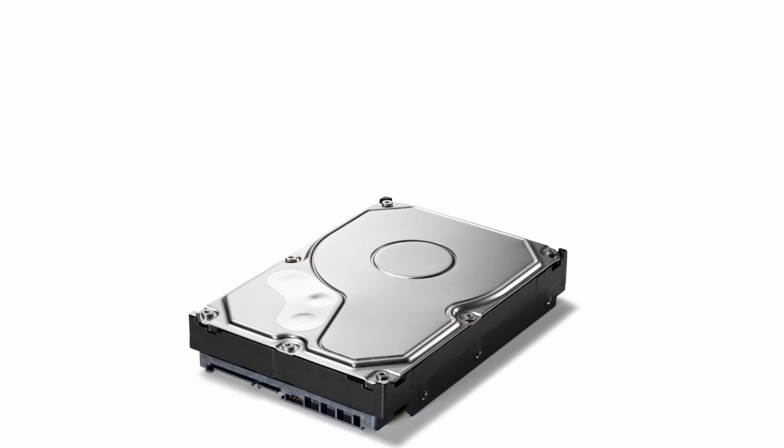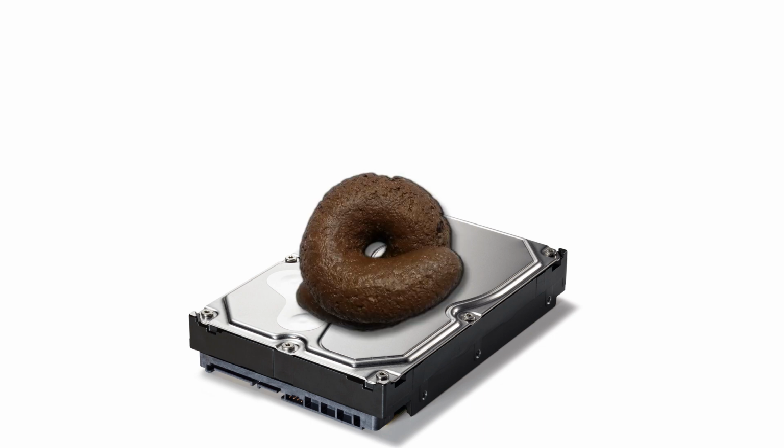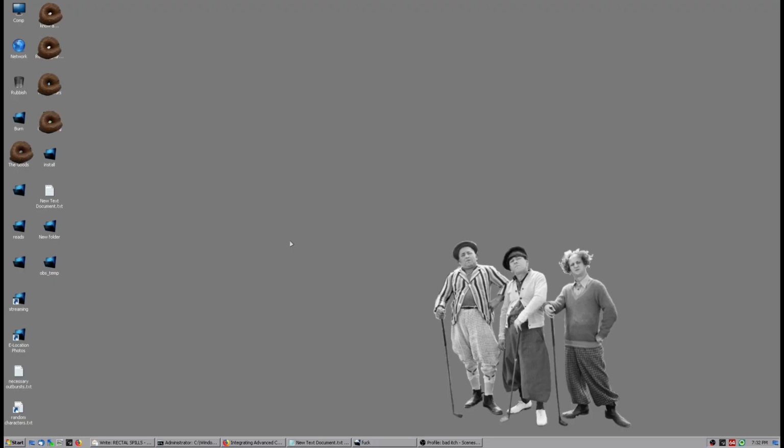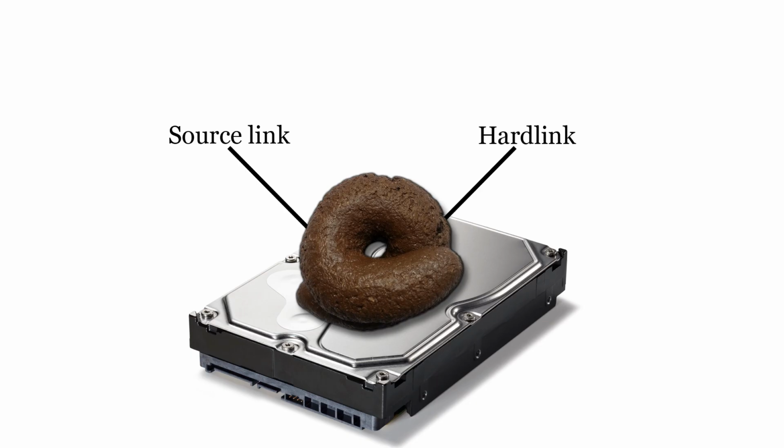But picture in your mind a hard drive. Now picture a file on that hard drive. Instead of calling it a file, which it isn't, we'll call it a node of data. Or just a node. You with me? How about a poop node? Yeah, poop node. Everything you see on your hard drive is linked to poop nodes. Now, a hard link is another link to the same poop node. It isn't the same as a shortcut in the sense that it is a direct link to the poop node, not a file pointing and following the file that links to the poop node.